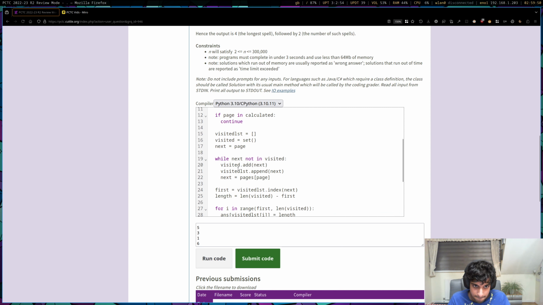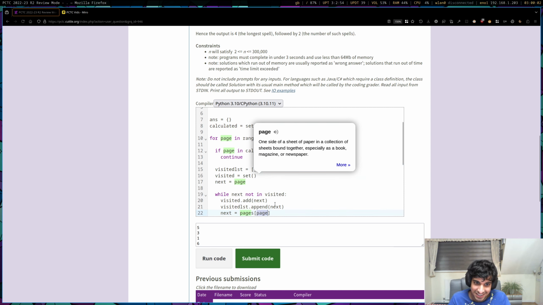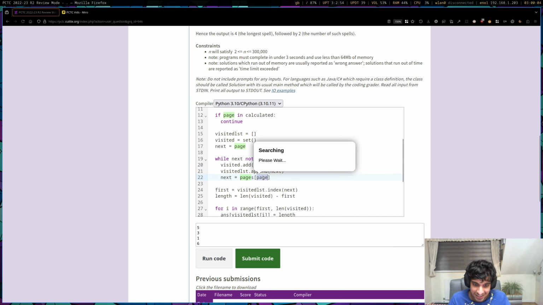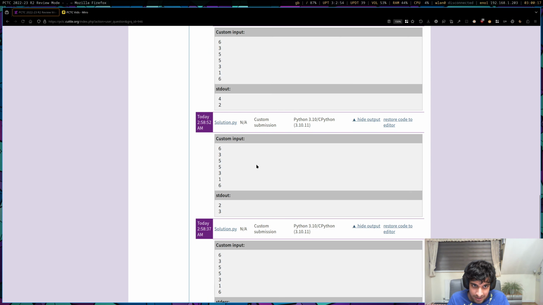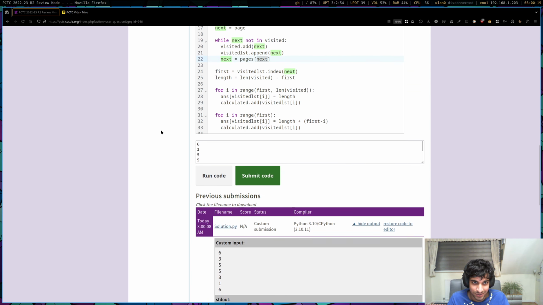Where have we gone wrong? Visited.add next, visited list.append next, next equal pages, page, oh right, yes, this is an obvious issue. Next is the answer to that. Yeah, sorry about that. Sorry if you got confused 20 minutes ago when I wrote this line of code. I meant to write next there. And now we do see the correct answer, 4 and 2.